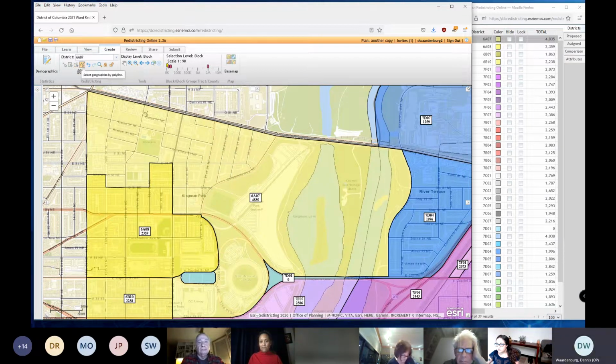And then the last tool is a line. It works very similar to that polygon tool, where every click gives you a new angle point. And when you're ready to finish the line, you double click it, and any census block that's touching that line gets added in.